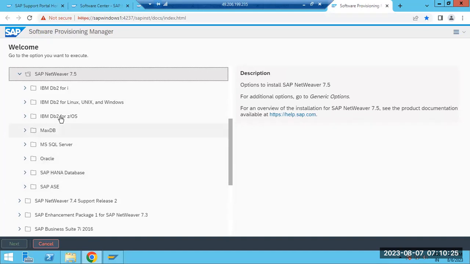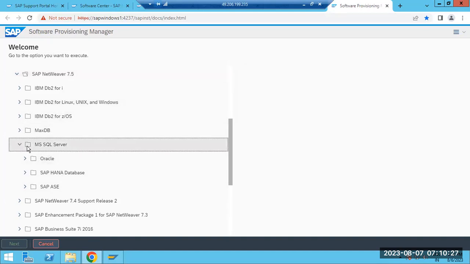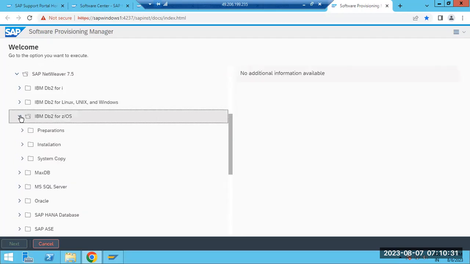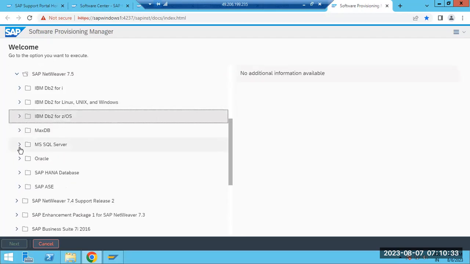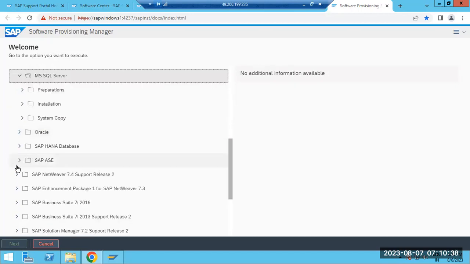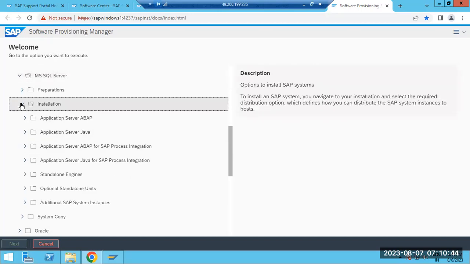Here all the databases will come. Just expand any one of the databases, from which database you are going to install it, then expand it, right? HANA or Sybase, whatever it may be. Here the installations will come. Just expand the installations here.